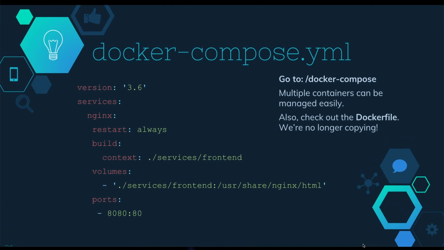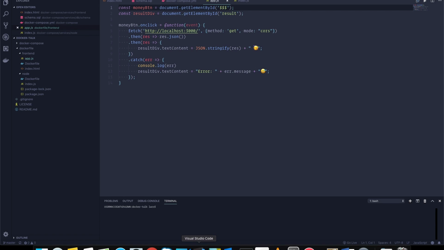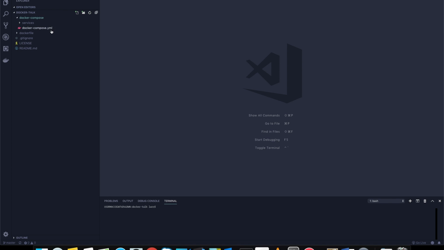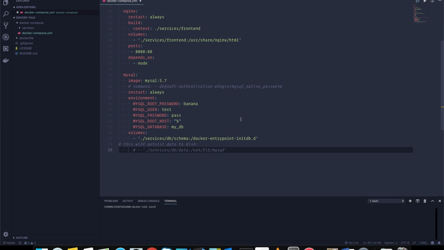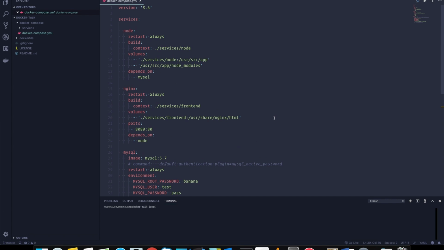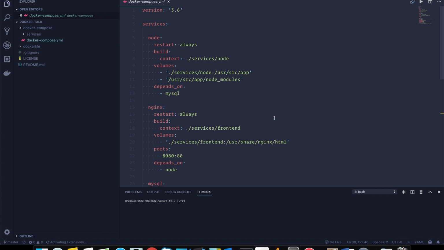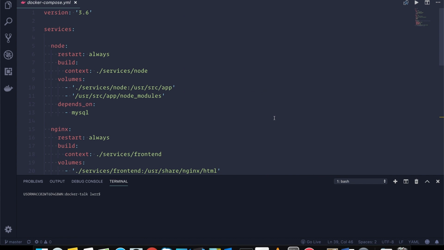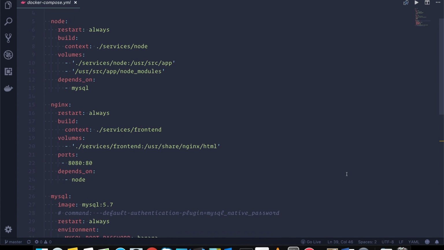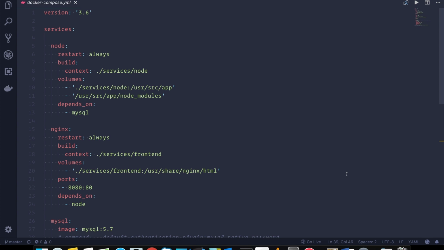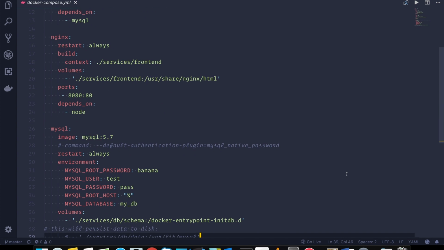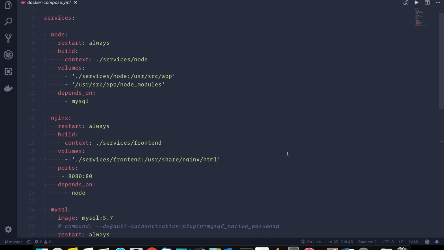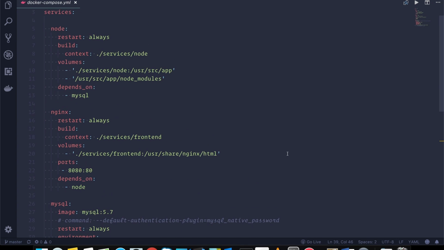So if we look at the Docker file, so here's the whole thing. We'll scale this up a little bit. So we've got version 3.6, we've got Node service, Nginx service, and the MySQL service. All of them will restart if they need to or if they crash.